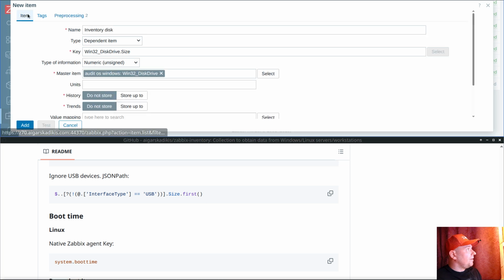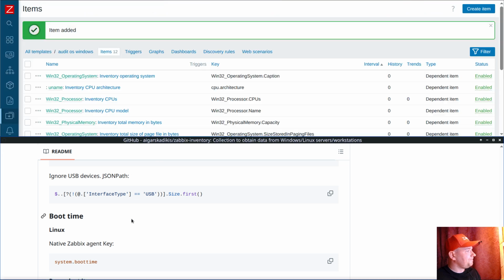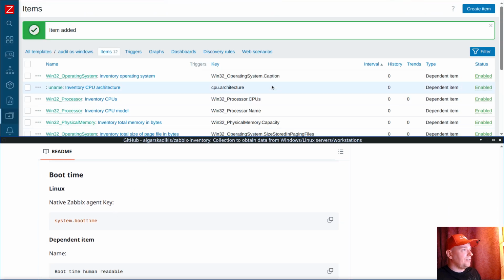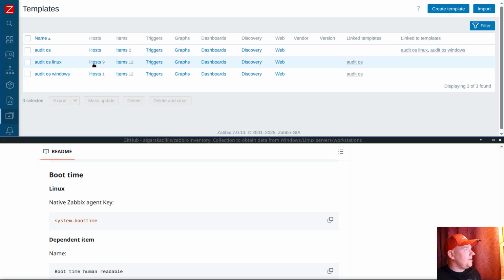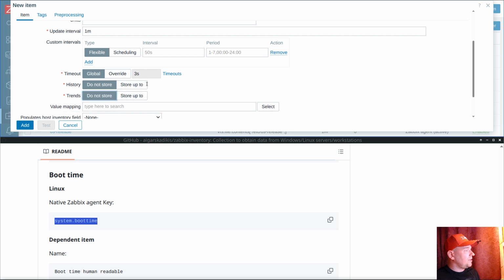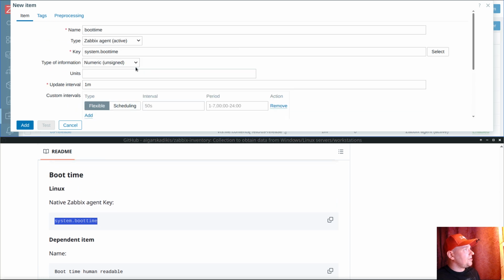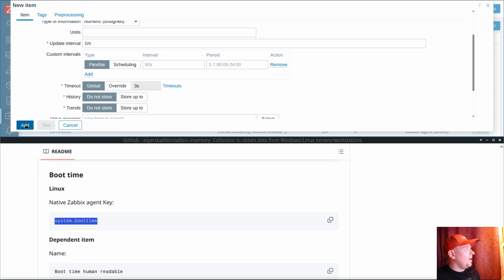Okay, let's see where we are storing secondary, add. Now the next chapter, boot time. And this is an exclusive item key for Linux. Create item, key system boot time, and we will call it boot time, not store it. Okay, that's everything for the boot time. Add.